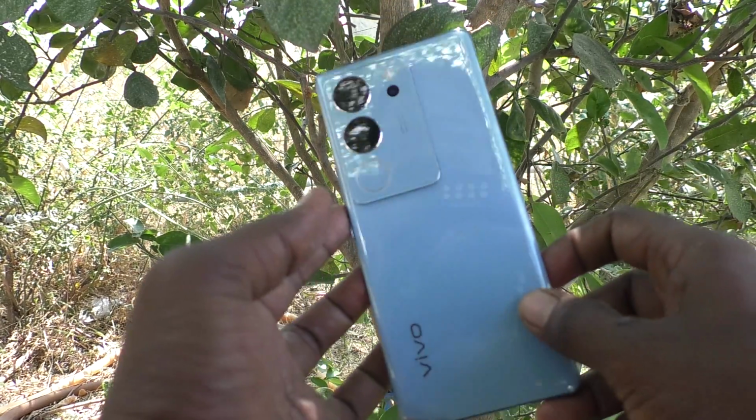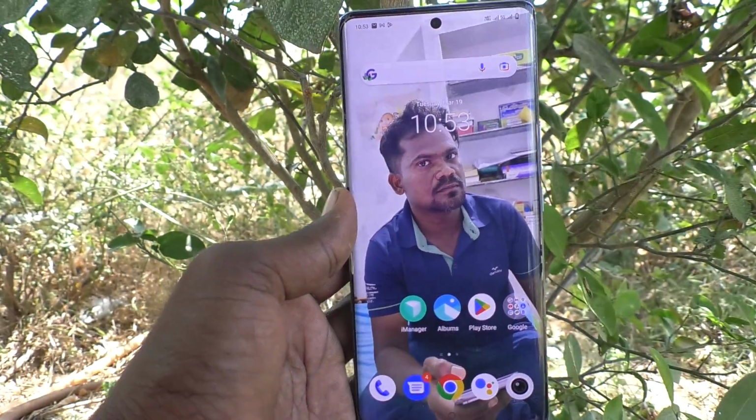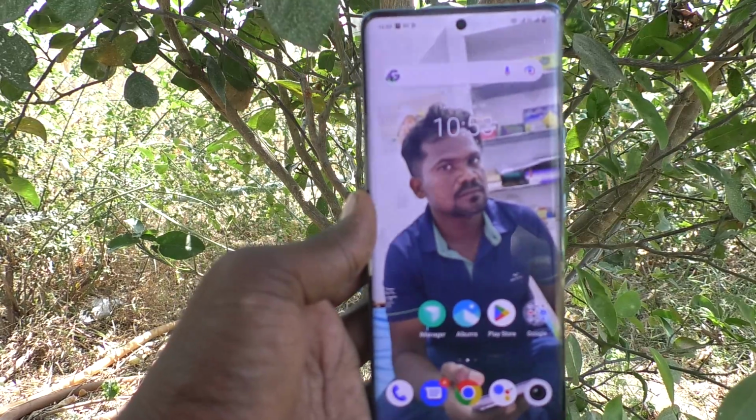Here is Vivo V29 Pro smartphone. In this video, you will learn how to set live wallpaper in your phone Vivo V29 Pro.